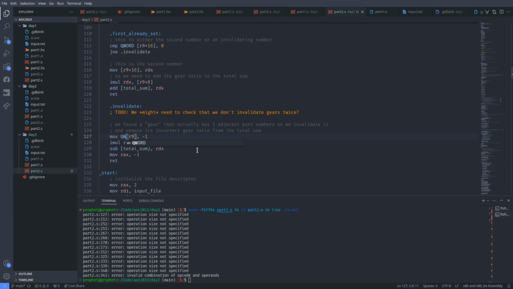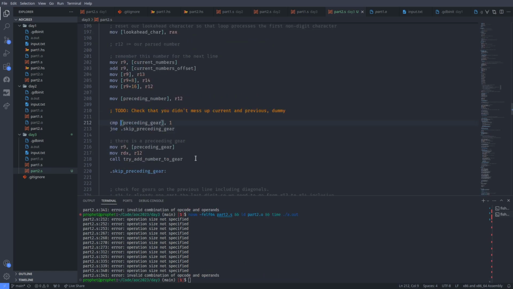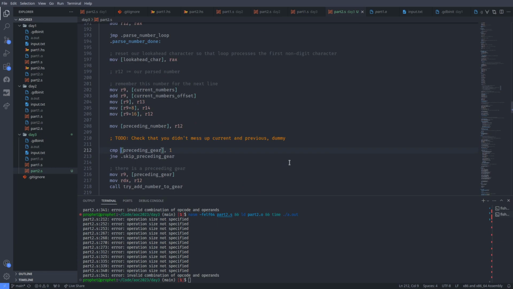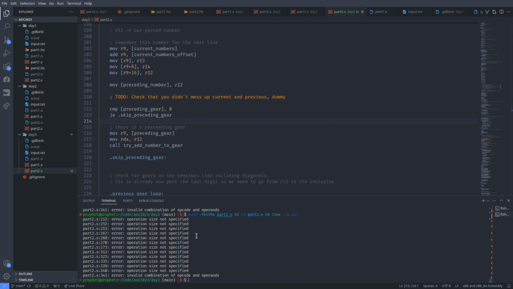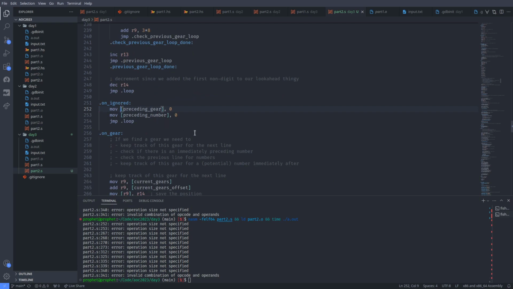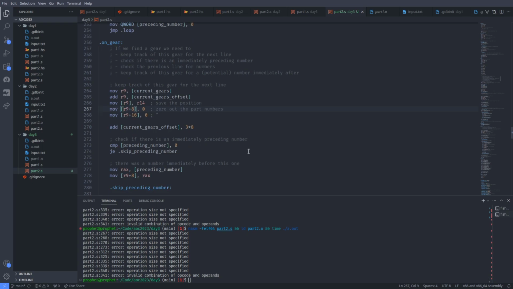Okay, so this one is a keyword. And then you are a, oh, wait. This one shouldn't be that. It should be 0, and if it's equal, skip the preceding gear. Right. And it's a keyword. Keyword means 64 bits, by the way. In case you didn't know.